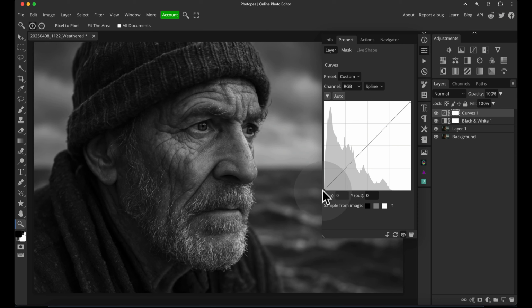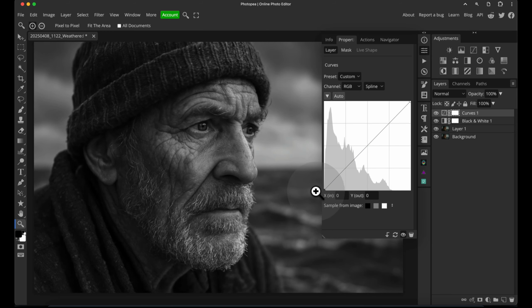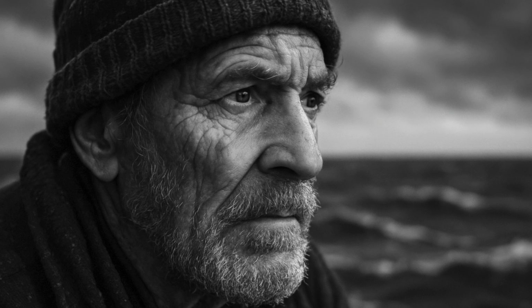But what you could do is take the shadow point at the very bottom left of the graph, so not actually clicking on the graph line itself, but at the very bottom corner, and just drag that up, and it's just going to fade the image and add some lightness into those very dark shadows, so you can have more of a faded look if you like. And yeah, that's what I would do to get a quick but effective black and white conversion to any of my images.